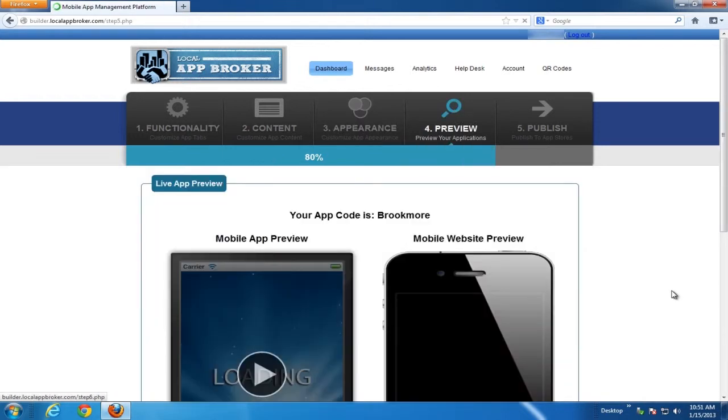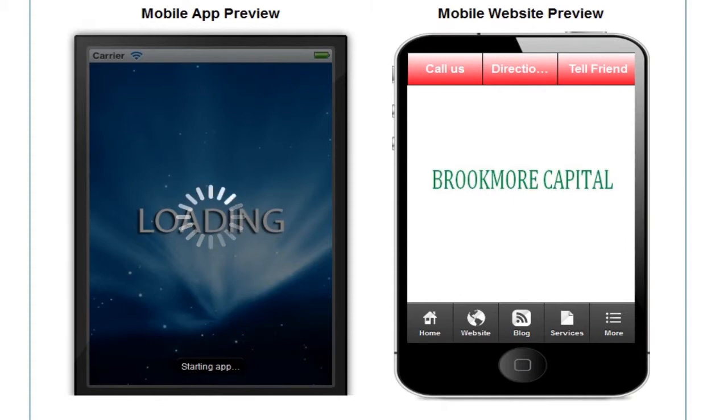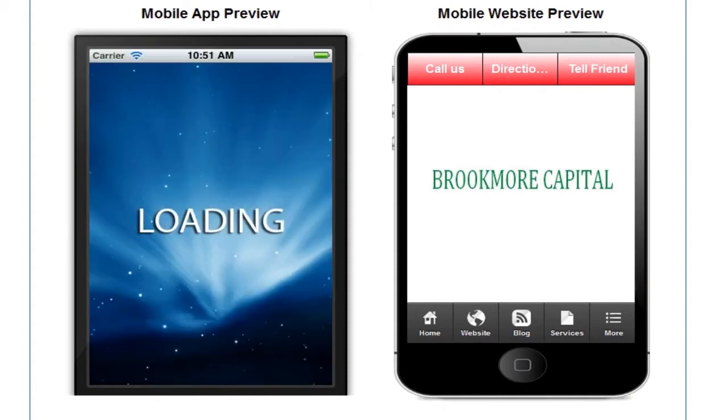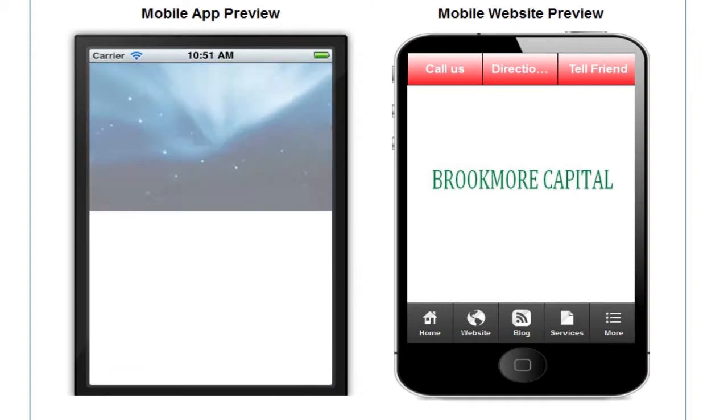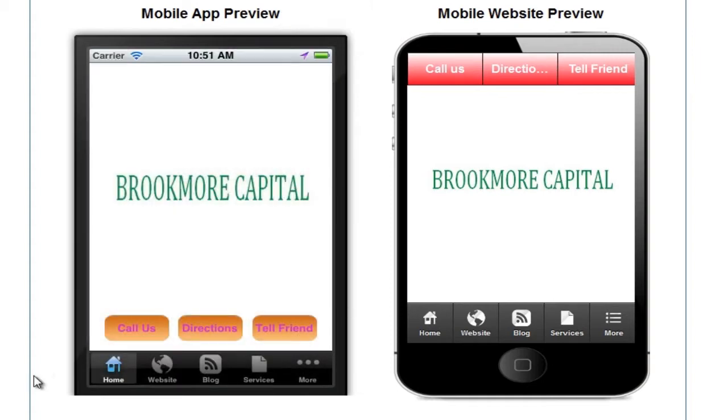Here is where you can view all of your changes thus far and make sure that everything is working accordingly. You can see the 3 buttons we activated in the Content section during the completion of your business info, allowing users to call you simply by tapping on the Call Us button, or get directions to your store using the business address you provided, and telling a friend about your most excellent app.